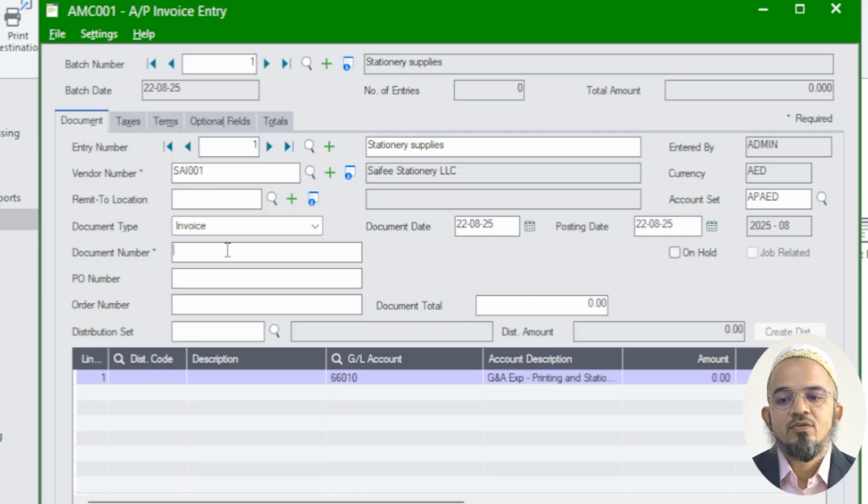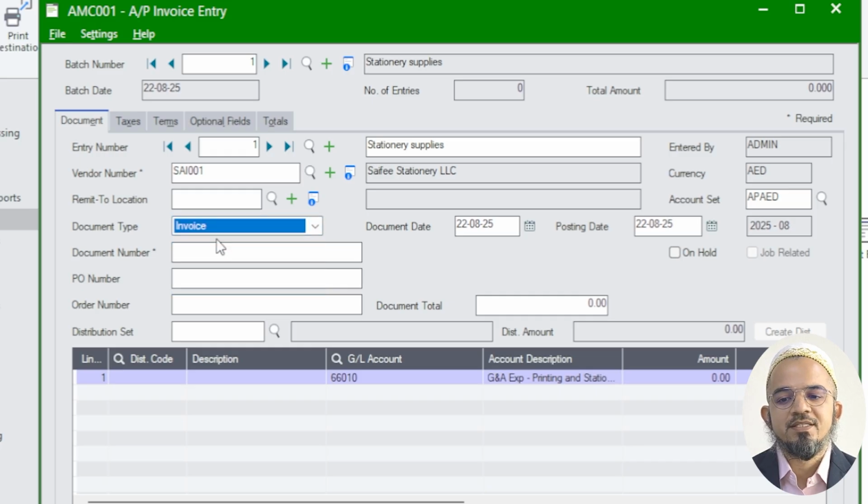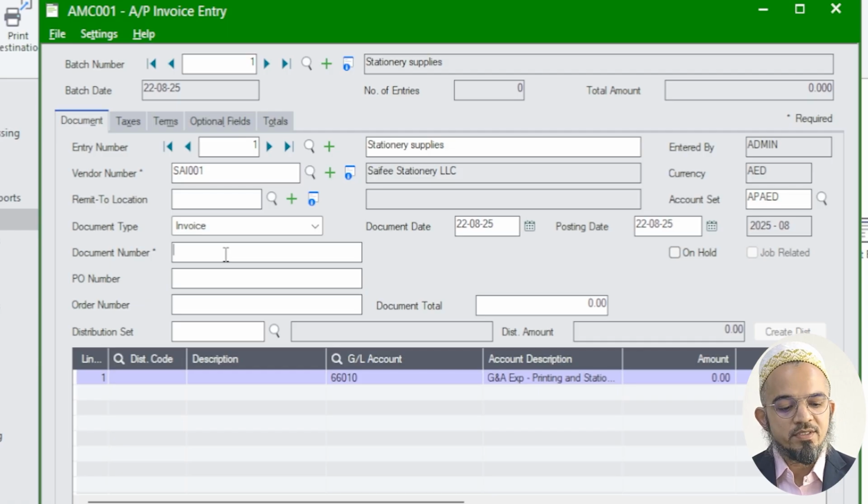And then what is the document number? Now before that, what is the document type? You can select if it's an invoice, debit note, credit note, or whatever transaction is applicable. In this case I'm using invoice. There are more fields which you can use, like document date, posting date. If the document date and posting date are different, you can change the posting date. The document number is mandatory, so I'm going to create 123-456 as my invoice number.